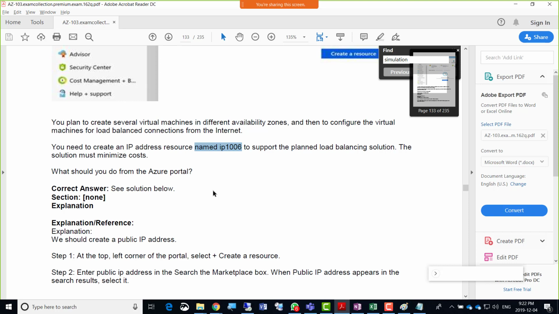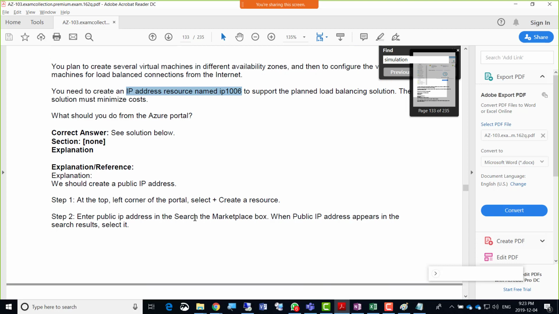That's the exam collection one, right? So if we go further ahead here, there's that you plan to create a virtual availability zone and configure virtual machines. We plan to create the load balancer, but for that they just need to have a public IP address created first, to support the planned load balancing. So we don't need to create a load balancer. We just need to create a public IP address, and so that's exam collection is pretty straightforward about that. And Ali Pass is confirming that. So thank you for that.